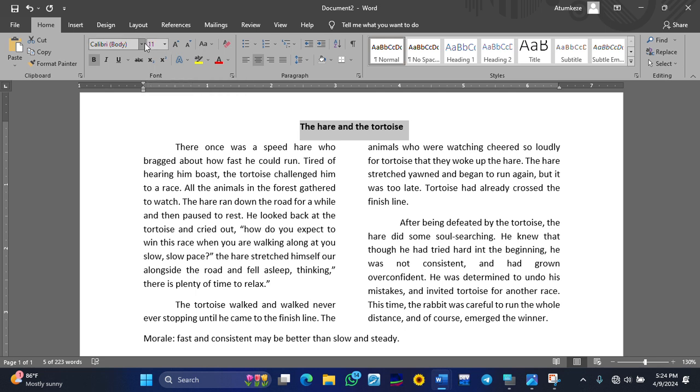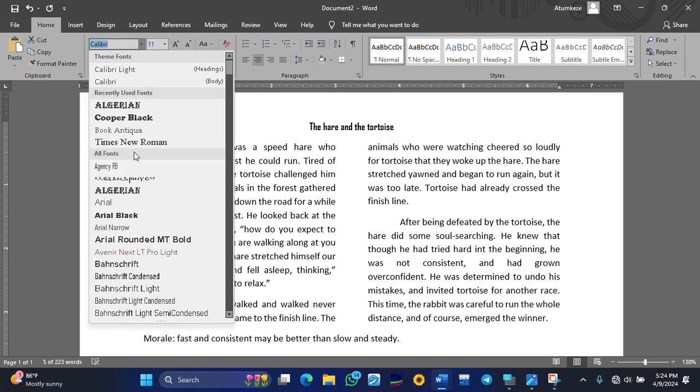If they say change the font type, type means handwriting. I'll click here on this arrow, these are different handwriting. They can tell you to put the font type to Times New Roman. I'll select Times New Roman. But I've not told us about font type, right? Yes. So I'll just allow it.